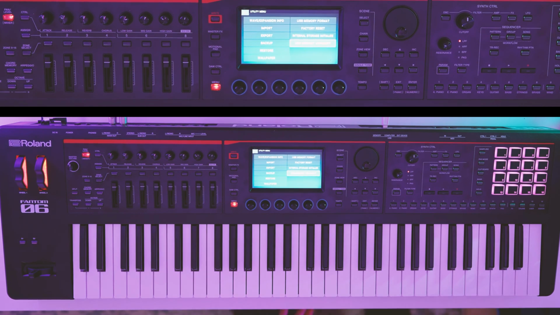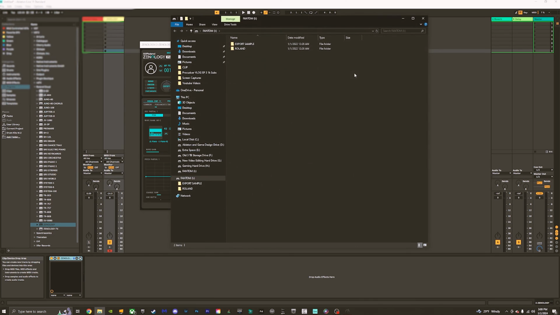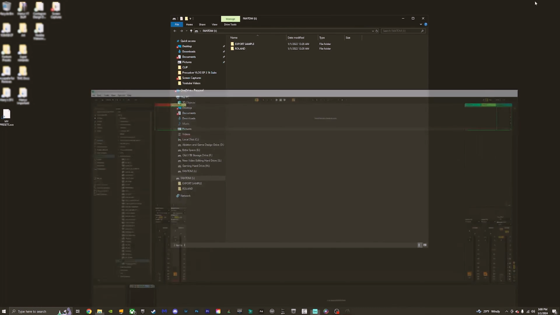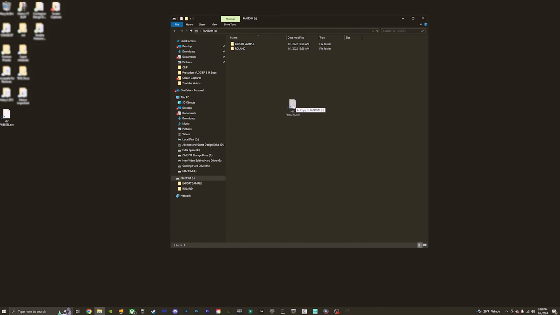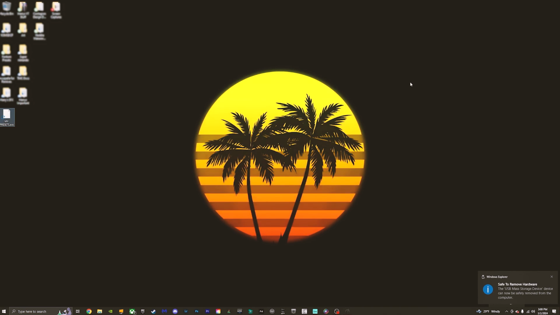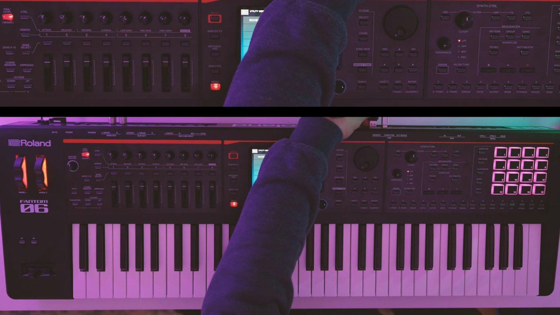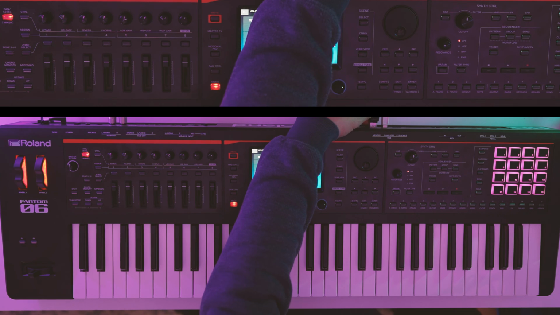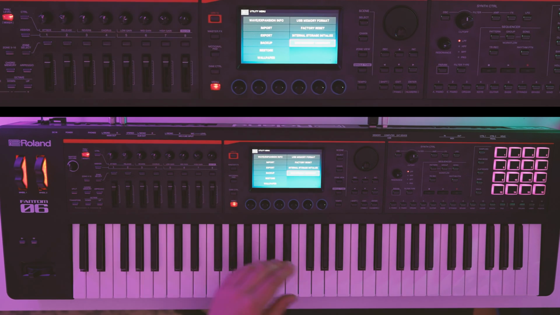We're going to plug this into the computer. And let's go ahead and minimize our screen. Let's drag and drop our presets. Let's go ahead and eject. Let's come back over to our Fantom. Let's plug this back into our memory slot.